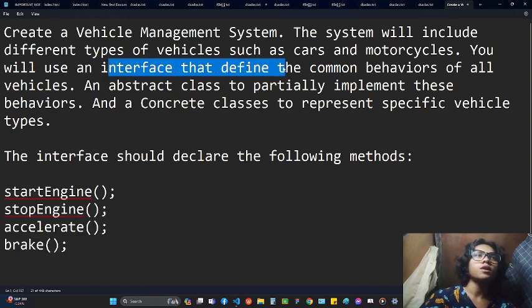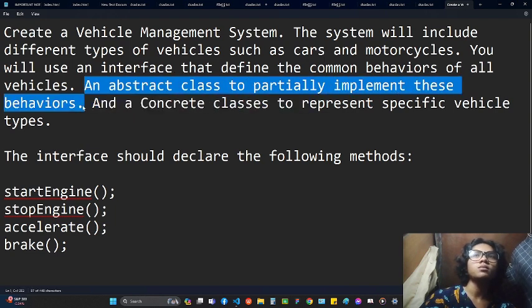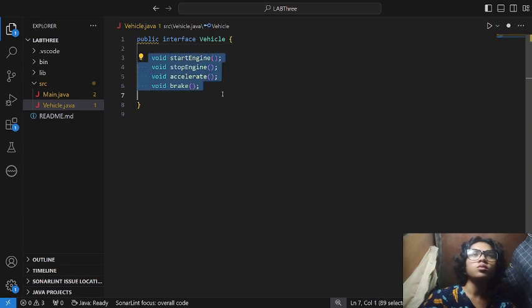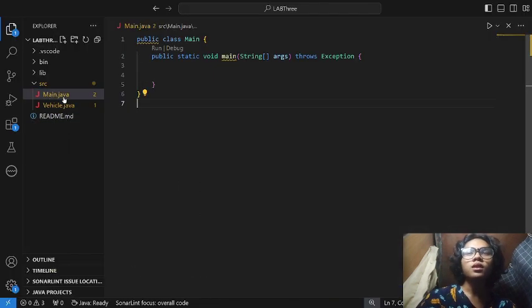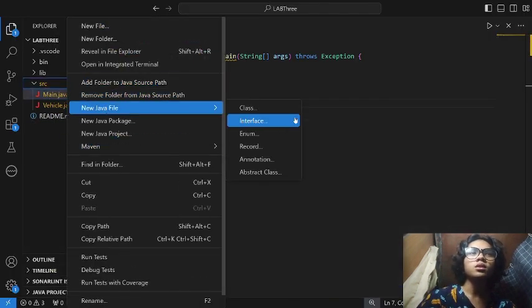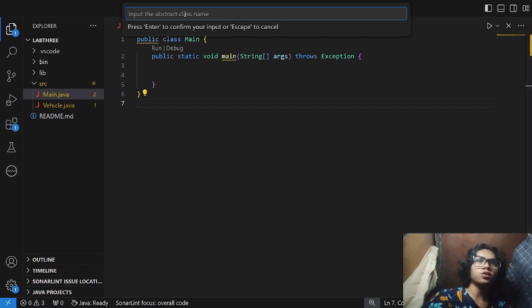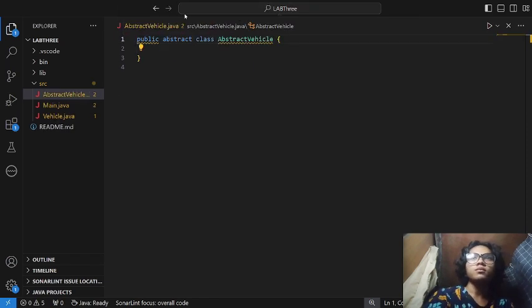Okay, so next, we were done with the interface, which is the Vehicle. So we're gonna create also an abstract class to partially implement these behaviors. To be able to override these abstract methods, we're gonna create an abstract class, or to enable storing the implementation of these behaviors. So we're gonna add the abstract class for the implementation. We're gonna name it AbstractVehicle, and now we're done.